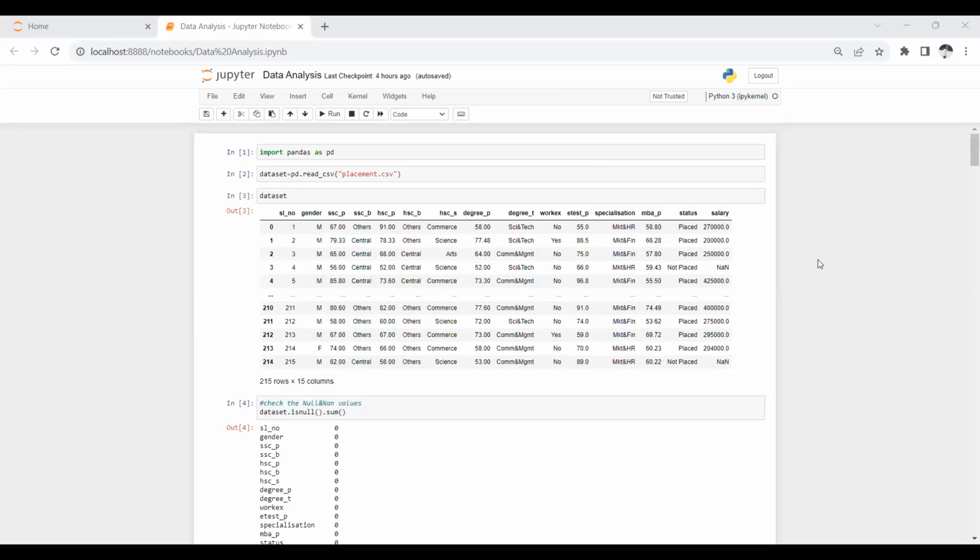I have a dataset in placement data. Import pandas as pd. Pandas is a library commonly used as pd. Dataset equal to pd.read_csv placement.csv. The pd library is used to read a CSV file.